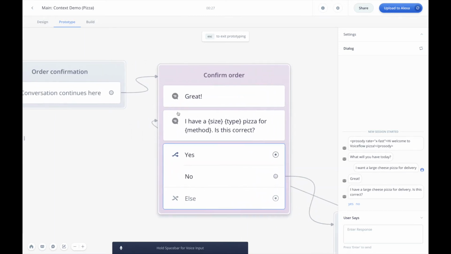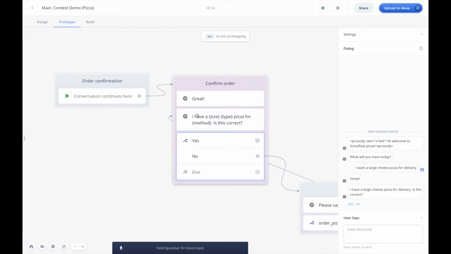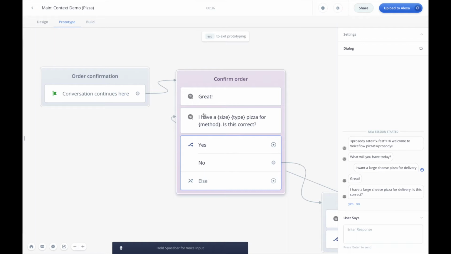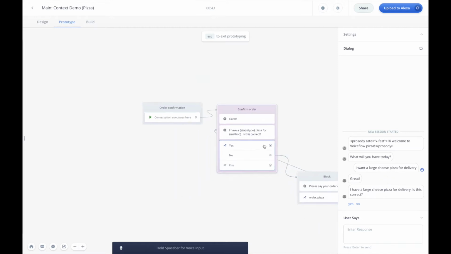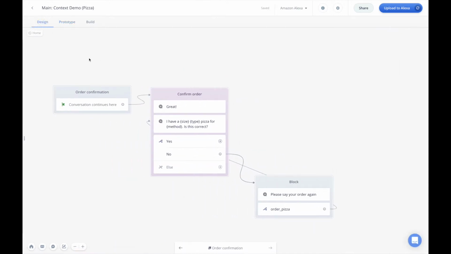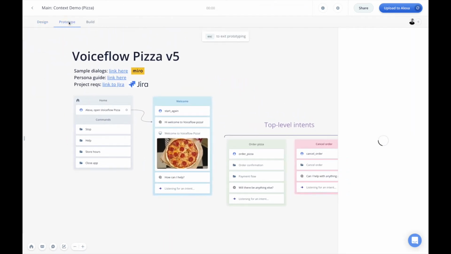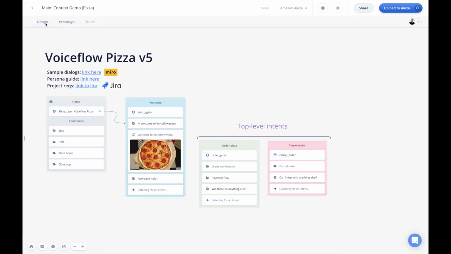You can also see there, this is not a hard-coded prototype. This is not just a design that has fixed values. This is actually fully dynamic. As you see, we have size, type, and method there for our slots. And once we pick those up, we're able to go ahead and use them, which is great. So I can go back to design and go back to our home flow here. And you can see how fast you can quickly switch between designing and rapidly prototyping.